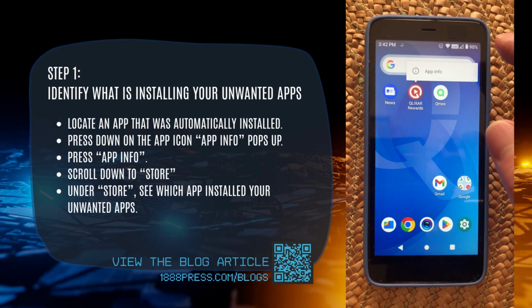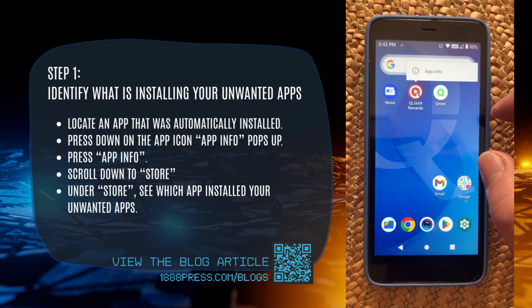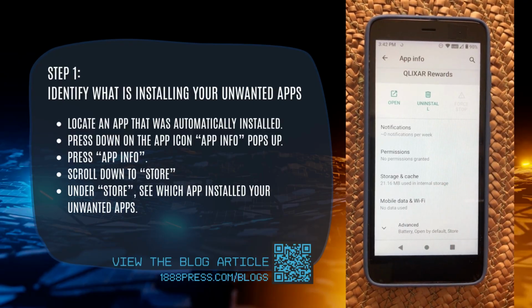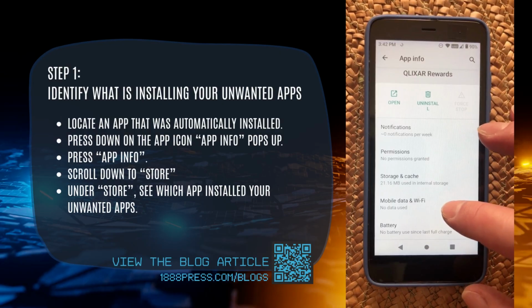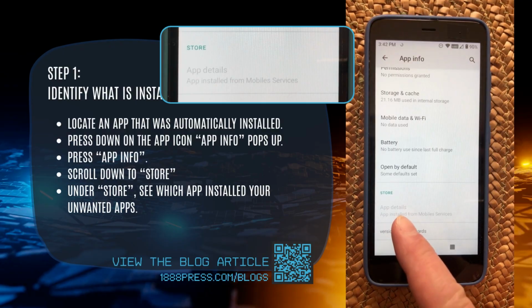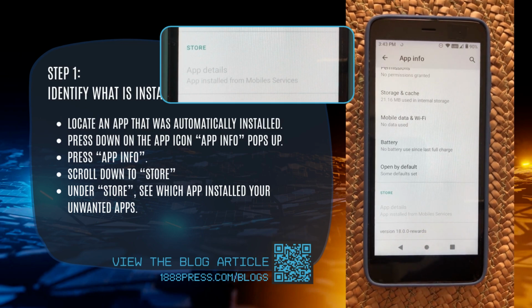I'm going to press down on the app, hold my finger there until I get a pop-up that says App Info. Click on that. Let's go down and see where this app came from. Now on this phone, you actually have to press Advanced at the bottom of the list to get more options here in the App Info. And here we can see the store that installed the app. And it's very interesting. It wasn't installed by the Google Play Store. It was installed by something called Mobile Services.